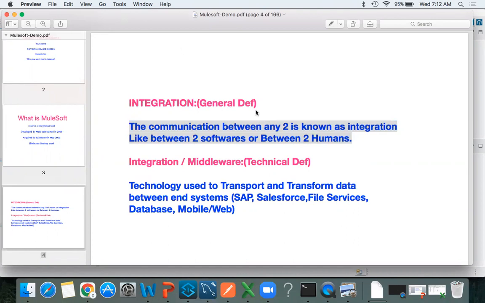So how did we connect? Through Zoom. Very good. Through Zoom we connected. So Zoom is one of the integration tools over here. Now, coming to the technical definition.